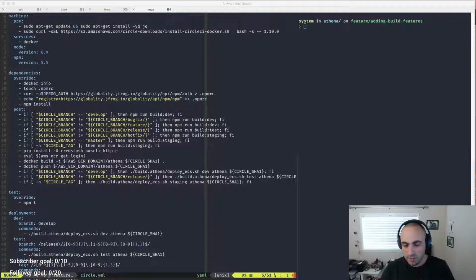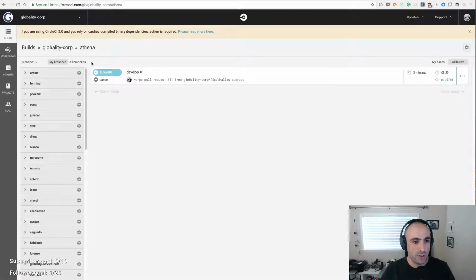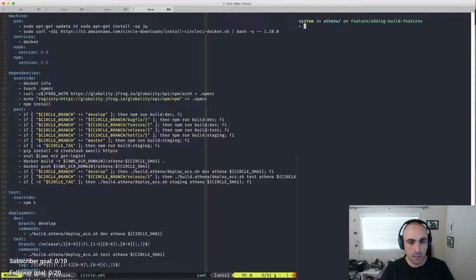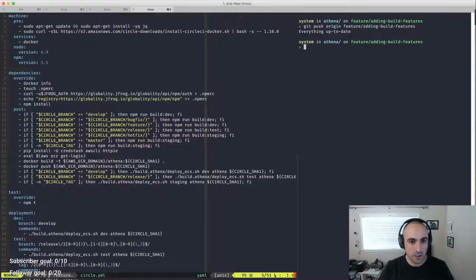All right, so why is my branch not building? I only see develop here. I don't see my branch. And git push origin feature, adding build features, and it should be there. Oh, because it's not a pull request yet. Okay, so let's git browse here.